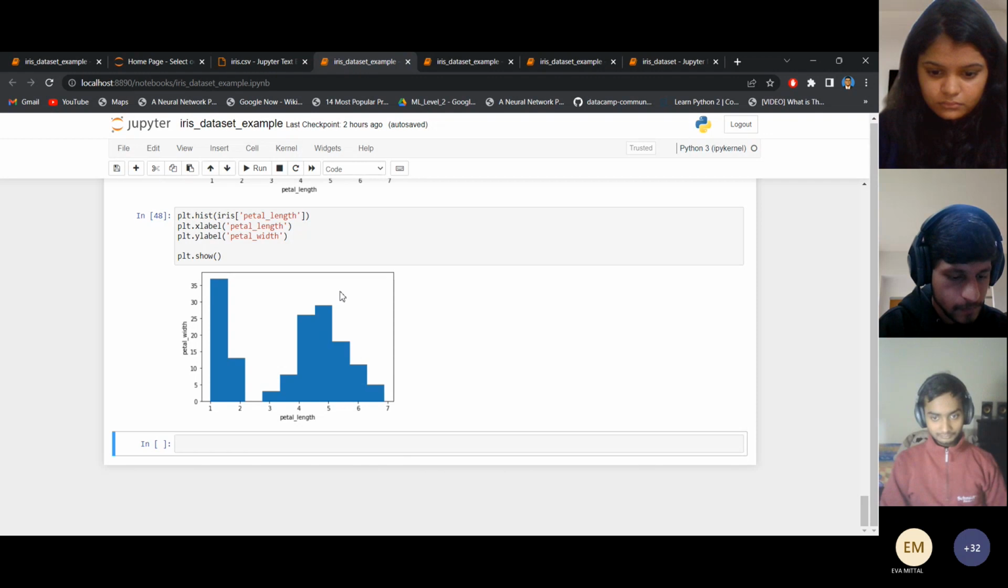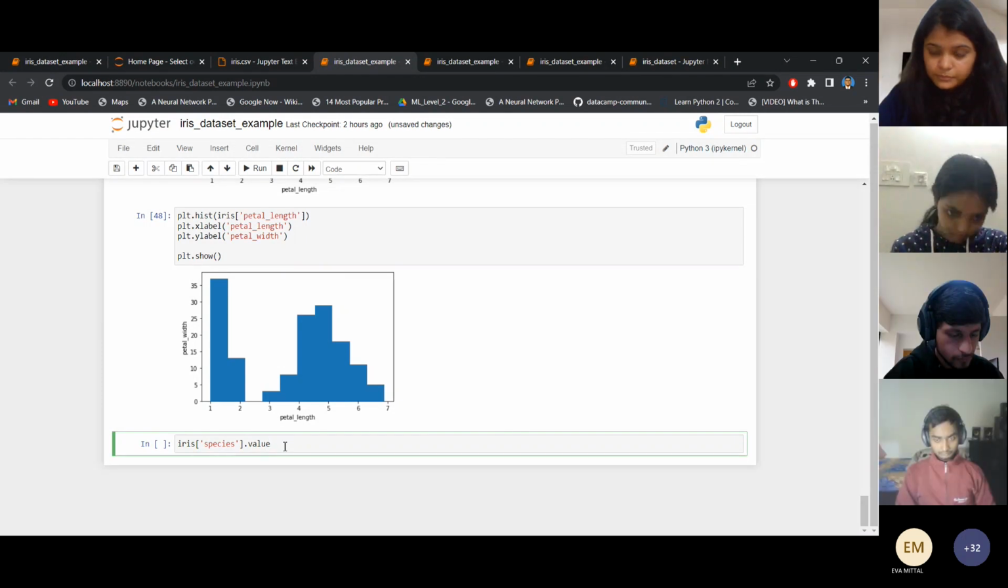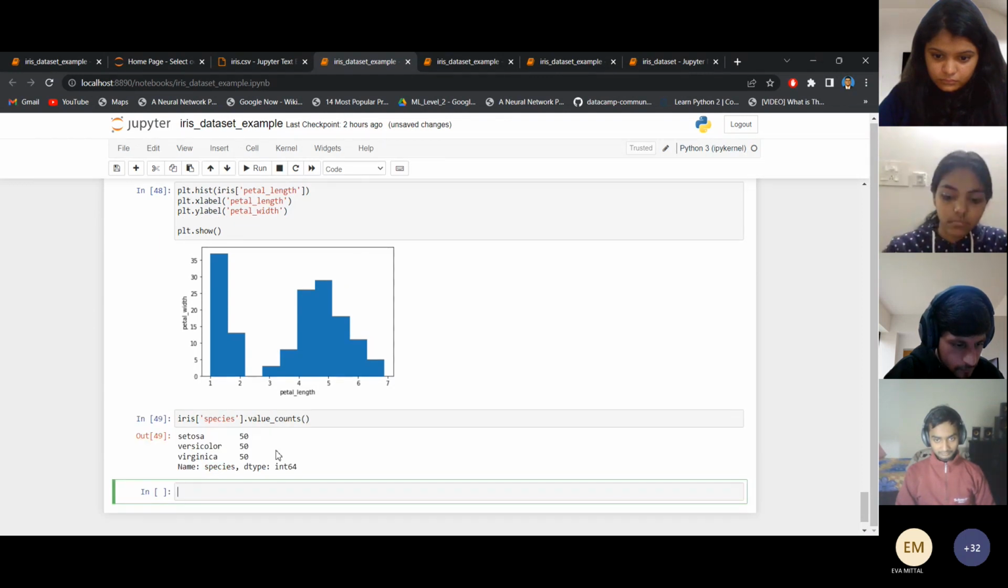Now, if you want to see a pie chart, we can just see the pie chart. But before that, if you want to see the species, how many we actually have. Here we have fewer, but for larger examples it might be difficult to search. So here I can just type species, then you need to type value_counts. You can see how many elements there are. As I said, we have 50, 50, 50. So you can see Setosa 50, Versicolor 50, Virginica 50.